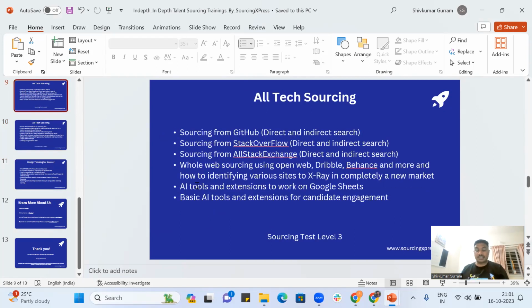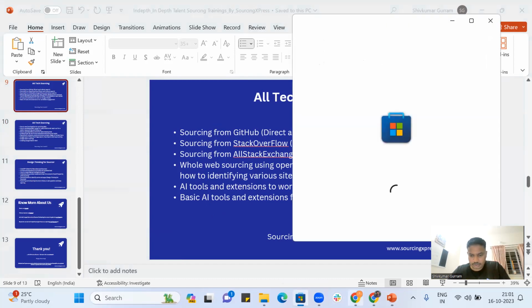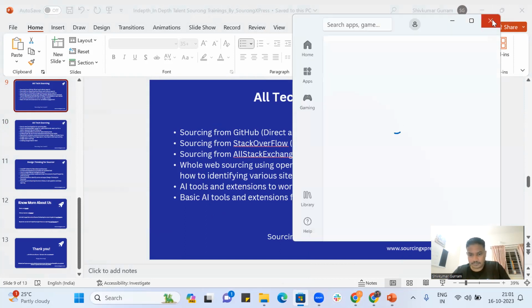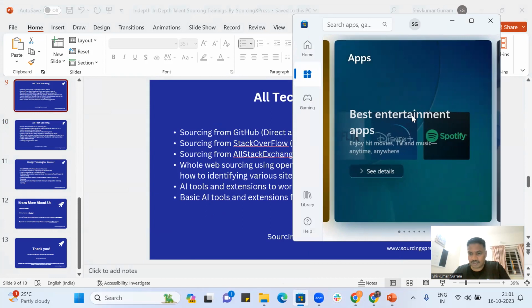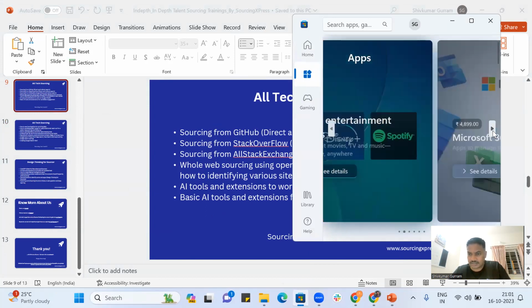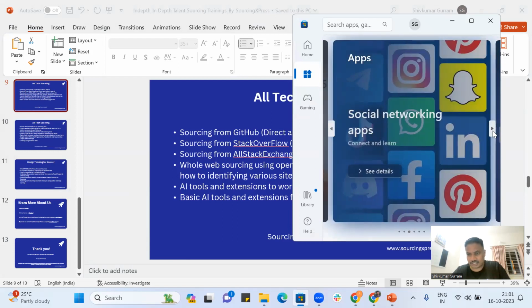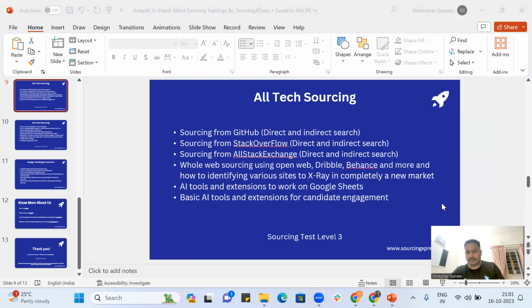AI tools and extensions that work on a Google Sheet. Generally we have heard about various marketplaces like the Chrome Store, the Microsoft Store, or the App Store. Let me come here. This is the Microsoft Store, where we search all the applications available in Microsoft, all the various apps which I can try to use, sync with my system, and try to automate the stuff. These are the Windows applications.